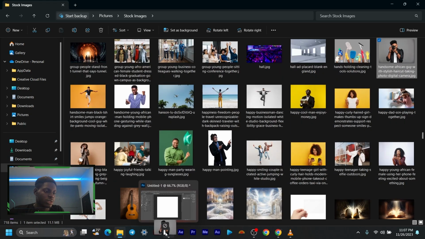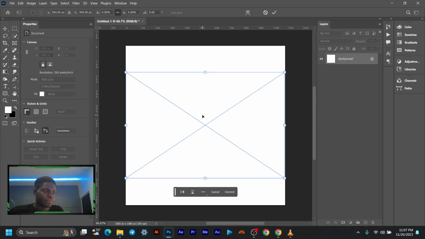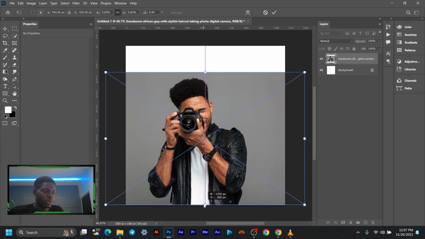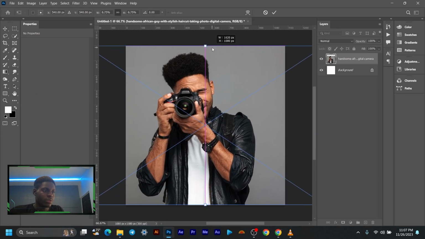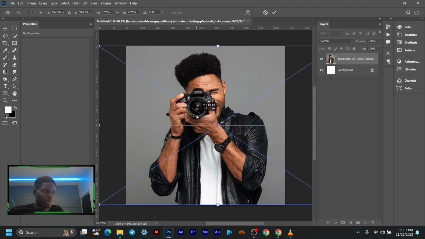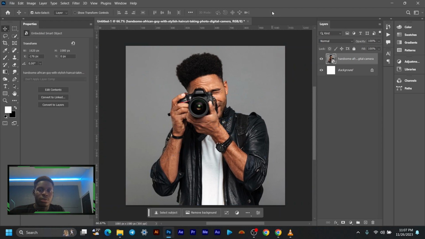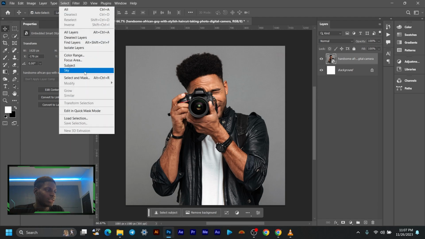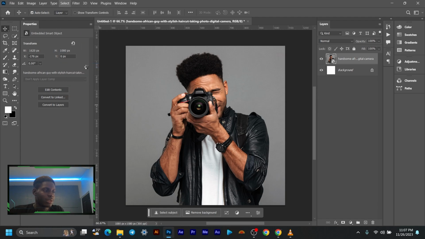So I'll import the image, and what we're going to do is to convert this from a raster image to a vector art, or a vector image, or whatever you want to call it. So we'll start by removing the background. You can go to select, then select subject.